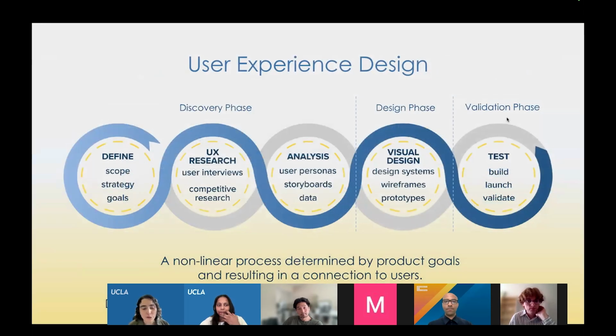To start, let's look at user experience design and just take a large step back at the process, looking at the discovery phase, design phase, and validation phase. In the discovery phase, we are defining the scope of our project. We're researching our users and the market, and we're analyzing our research using things such as user personas, user journeys, storyboards, and more. And then we can take this research, this analysis, and create strategic designs that will best serve our clients and serve the users that are going to be using it.